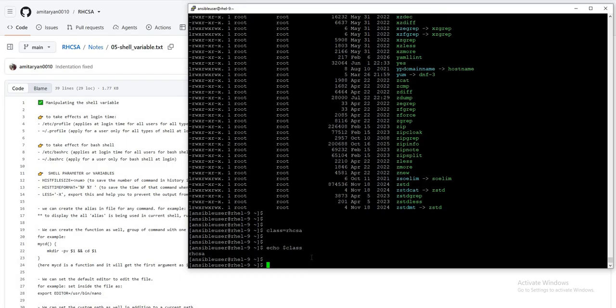But anytime you are doing this, it is a best practice to always use caps. As for the value, you can put anything. Let's say you can put /bin/ls or /rhcsa, any value you can put.